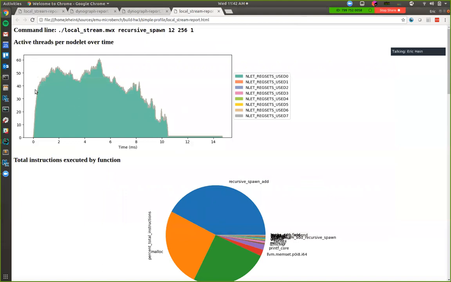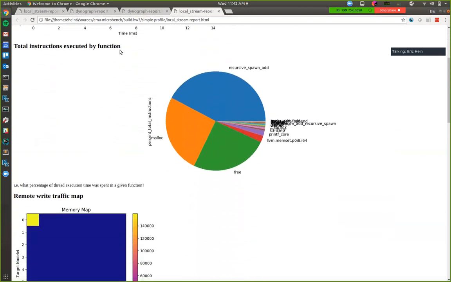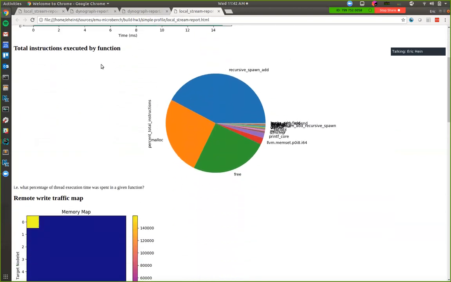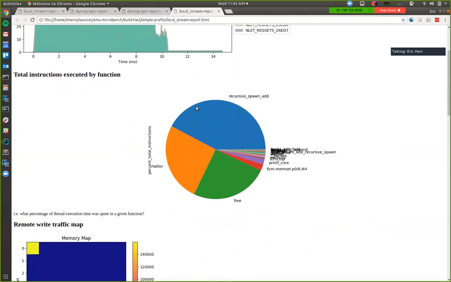So this first plot is showing us the number of threads that were active over time. When you see areas like this where there is only one thread active, that's serial code, so maybe an opportunity to parallelize things. This next pie chart shows you the number of instructions executed per function. So this is like a profiler for identifying which functions are taking the most time. In this case, the recursive spawn add is doing most of the work. And because this is a small benchmark, malloc and free are actually taking a fair amount of time.